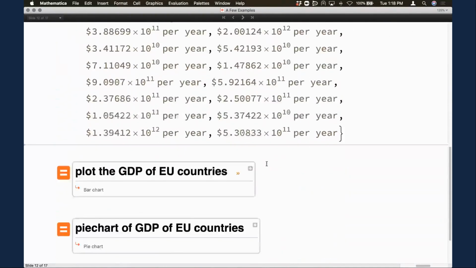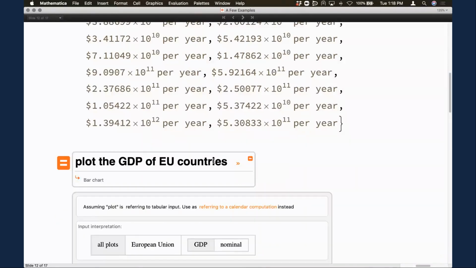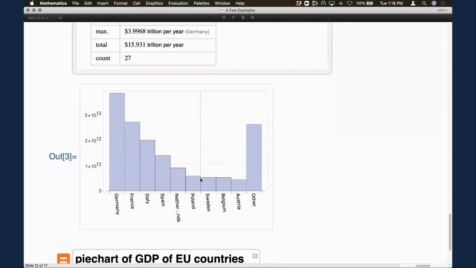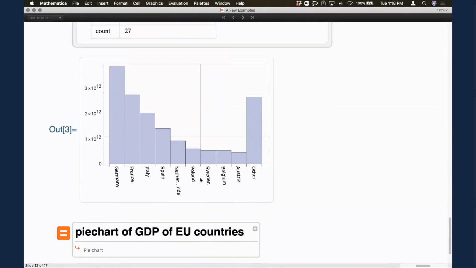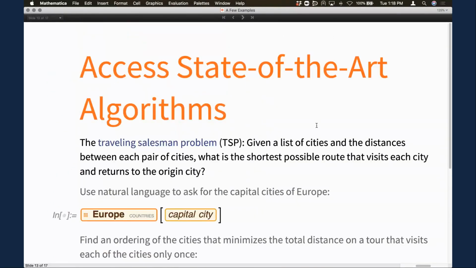I can even go on to say things like plot the GDP, and then the system is able to interpret this as a request for a bar chart and able to work with that and give me the bar chart. So I didn't actually have to write out the code to create the bar chart. And then there's another example for a different sort of visualization.